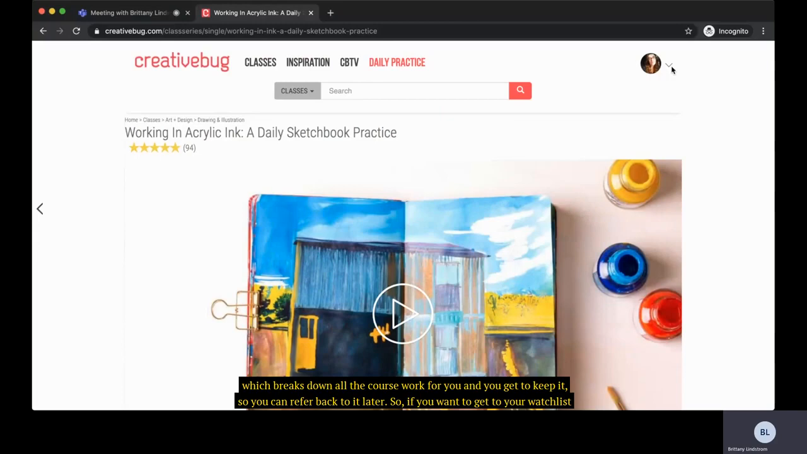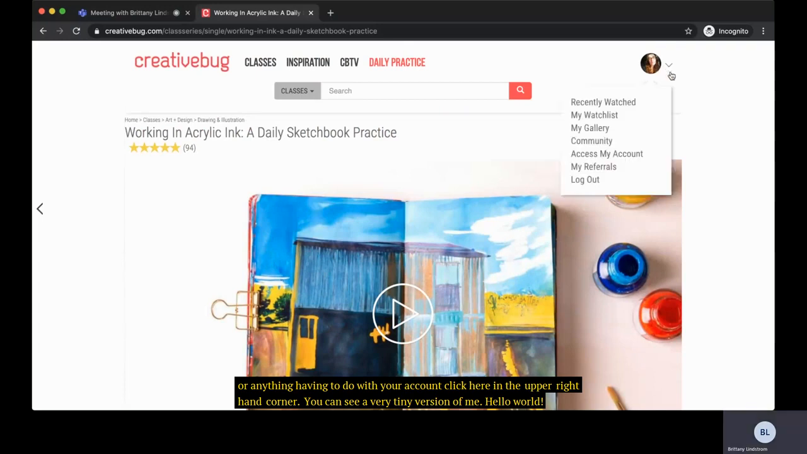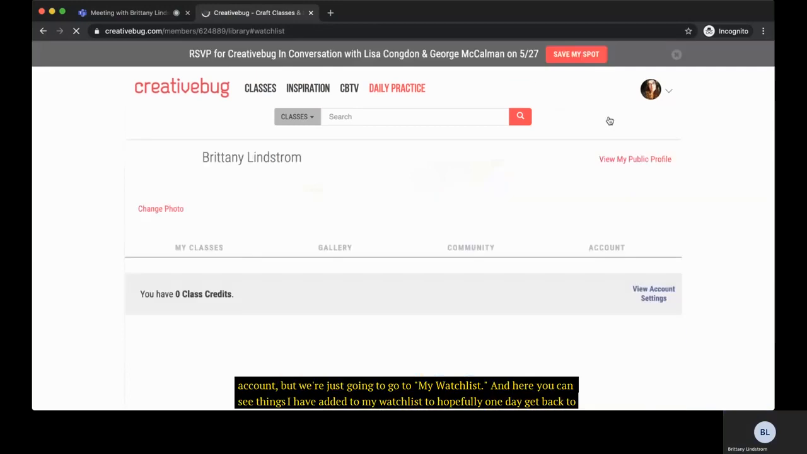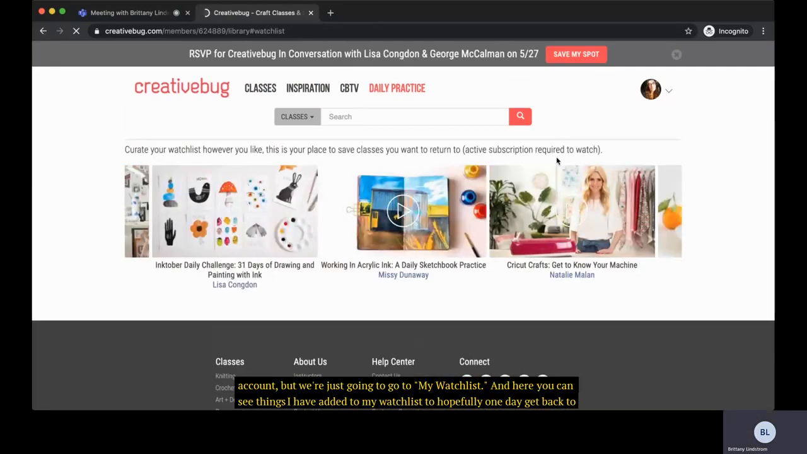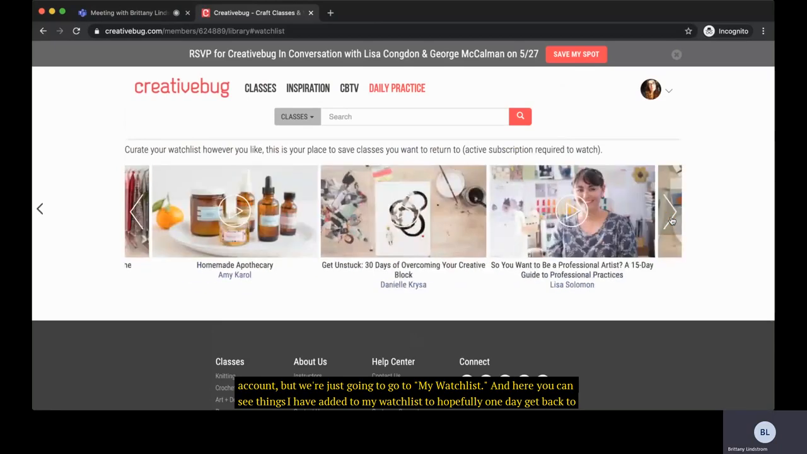So if you want to get to your watch list or anything relating to your account, up here in the upper right hand corner, you can see a very tiny version of me. Hello world. Click that down arrow. Recently watched, my watch list, my gallery, community, and then of course more nitty-gritty things to do with your account. But we're just going to go to my watch list. And here you can see things that I have added to my watch list to, hopefully one day, get back to later on.